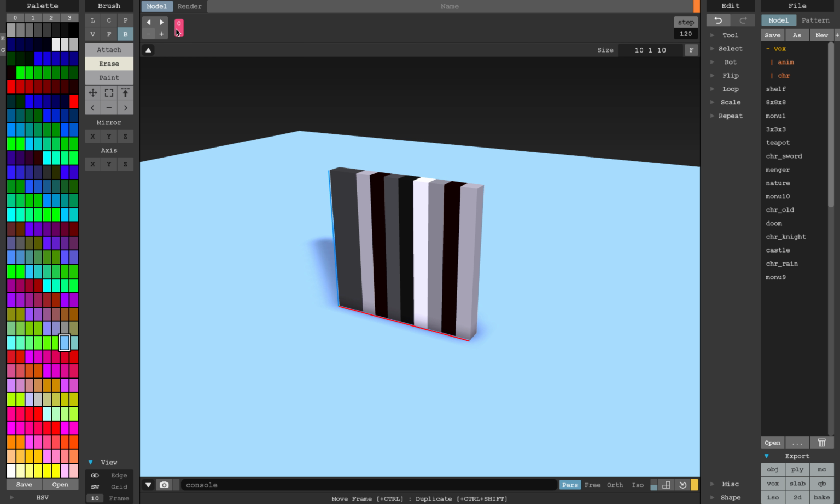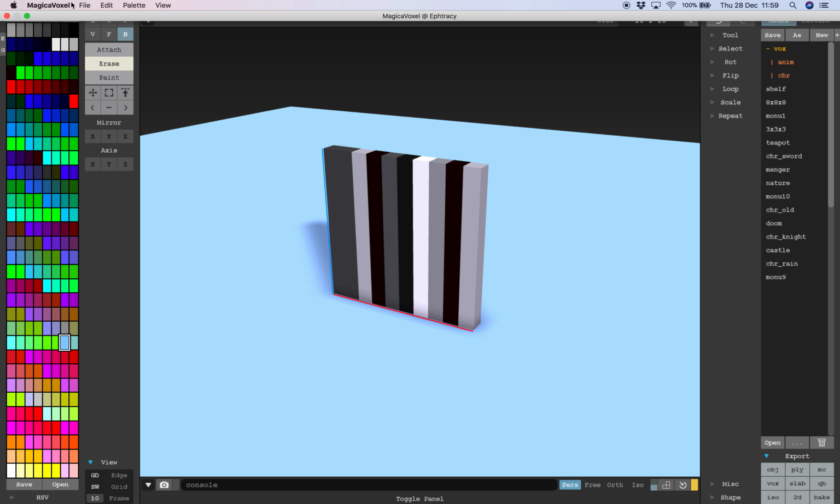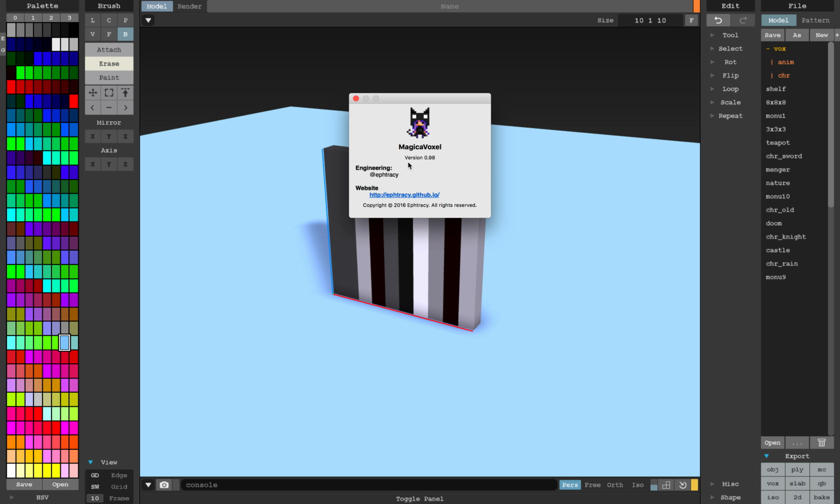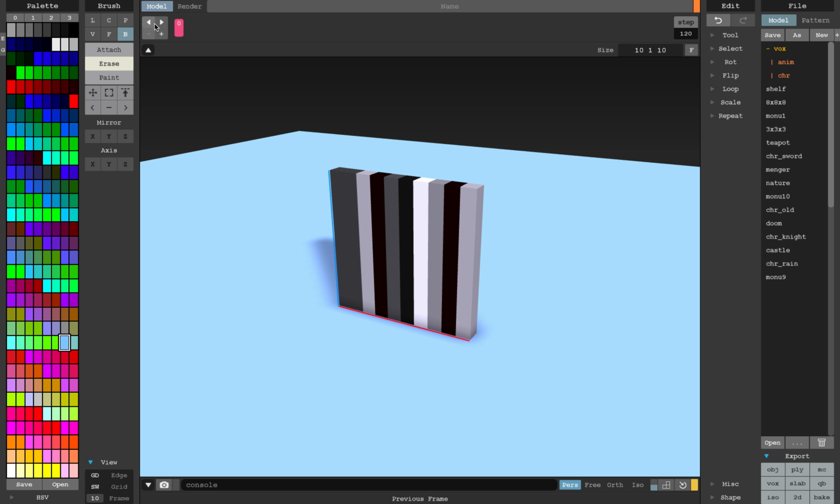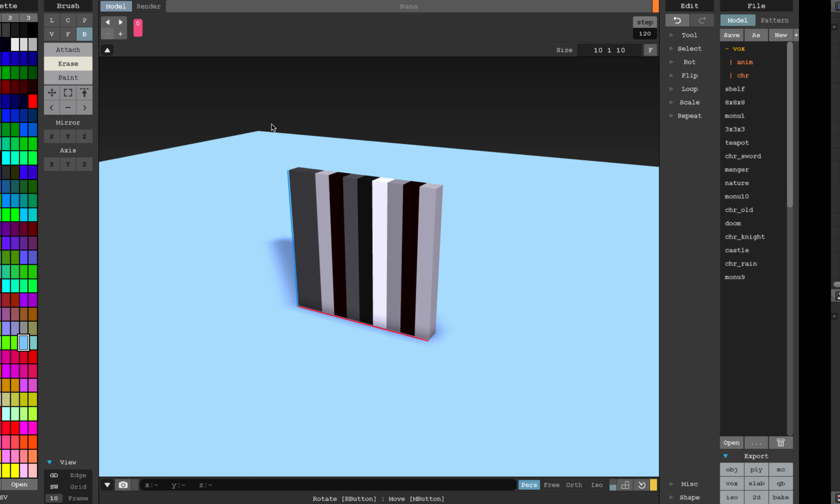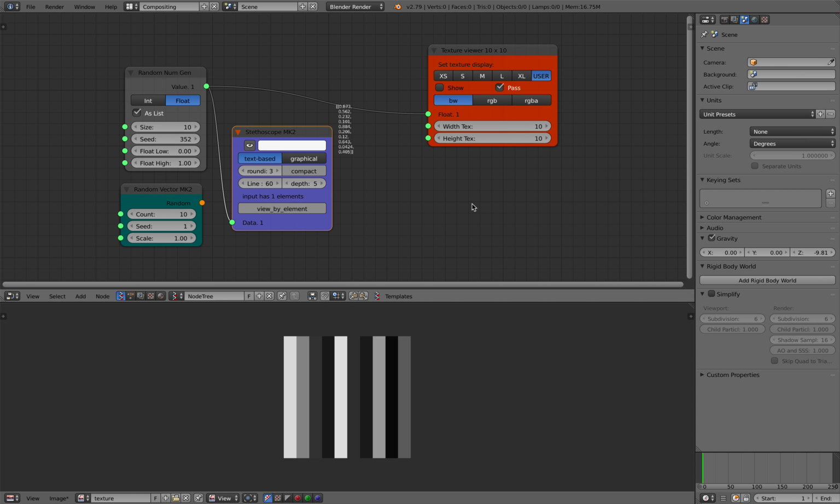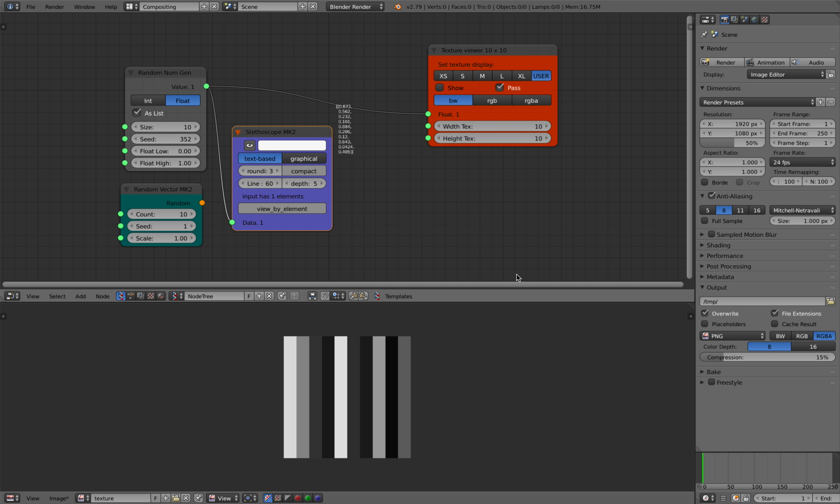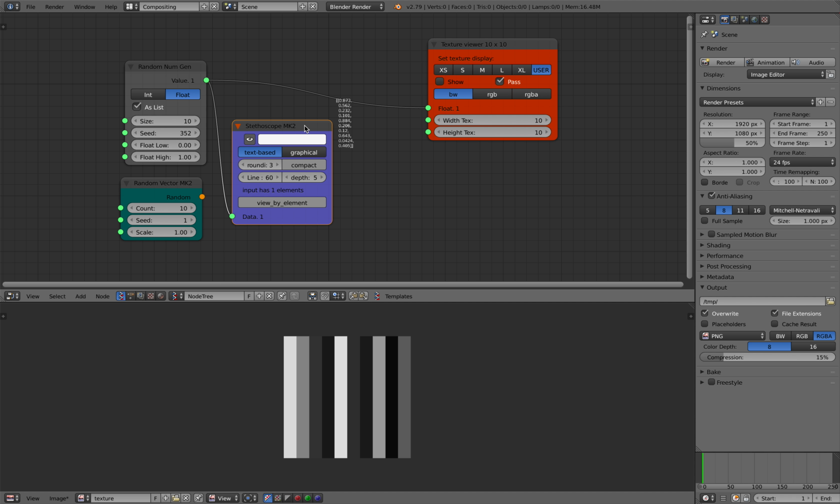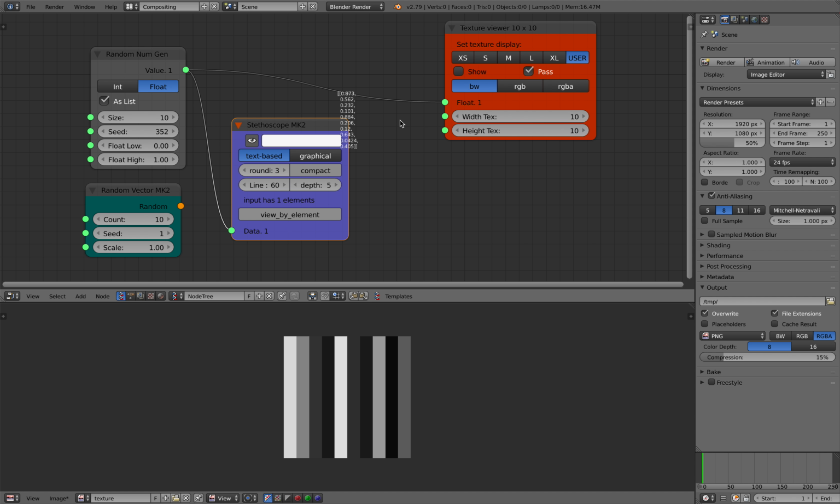One thing you might notice is that this version of Magical Voxel, version 0.98, actually has animations, so you can have animation frames. I'm kind of interested in that. We can actually export this texture as an animated image. Before we do that, let's investigate this a little bit more.